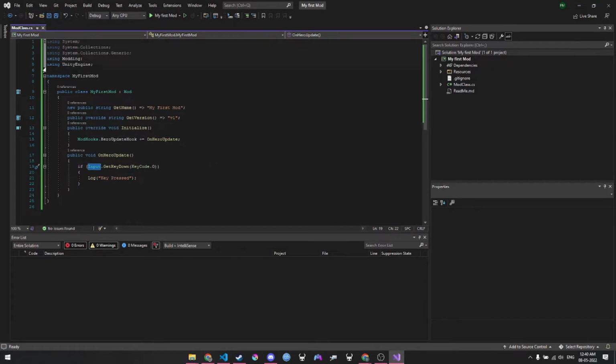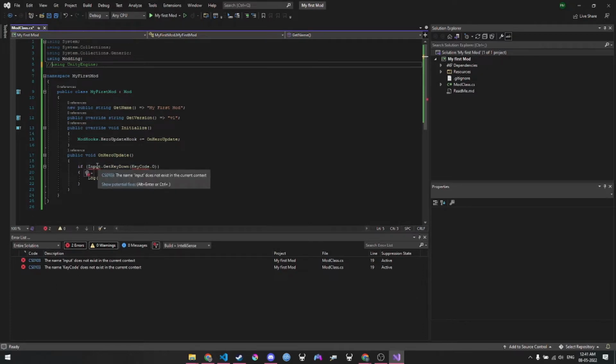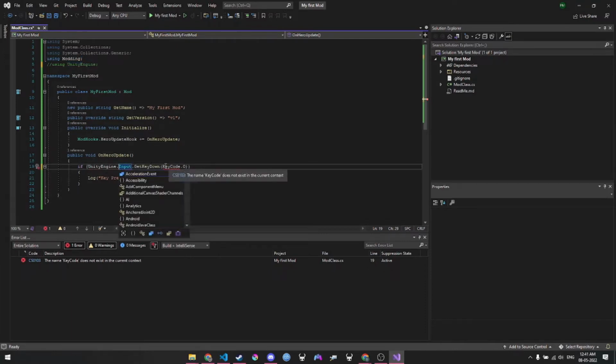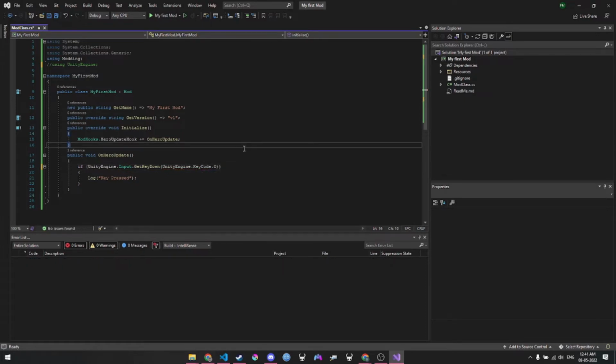Now, if I remove this using UnityEngine, my C# compiler doesn't know where Input comes from. What I can do then is write UnityEngine.Input.GetKeyDown, and that works. UnityEngine.KeyCode, and that works. But you can see that I'm having to tell the C# compiler every single time that Input comes from UnityEngine, and KeyCode comes from UnityEngine. And if you have a really big mod, you'll repeat that many times.